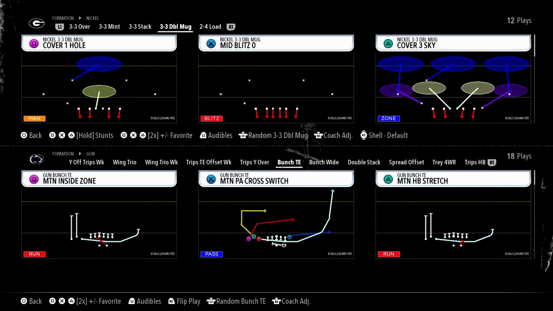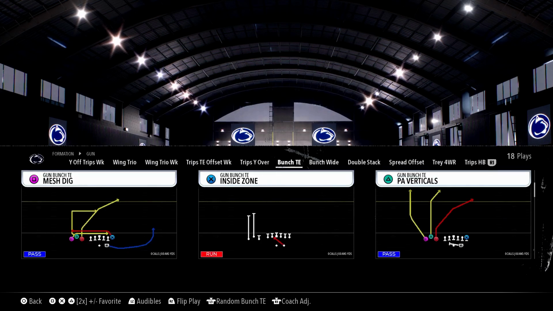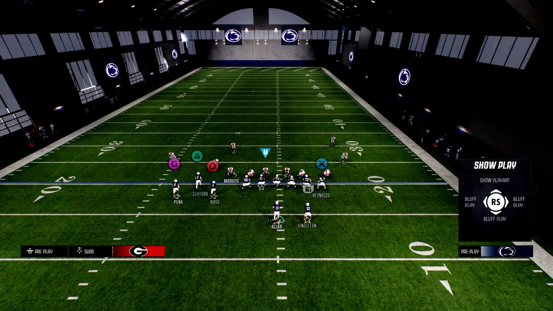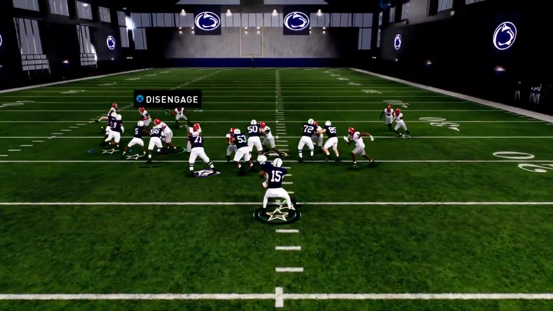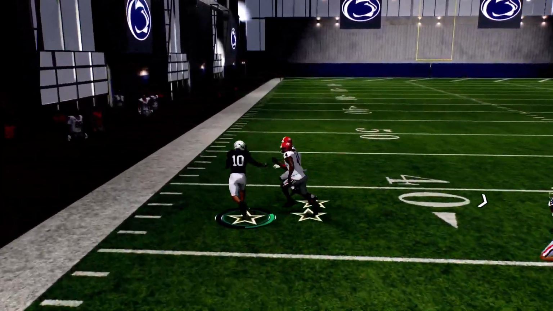and that is that it's really good against the double mug defense, which is the most popular defense that you're going to see in College Football 26. One of the reasons why is because this halfback off tackle run normally does a really good job of being able to pop this defense, as you can see here.